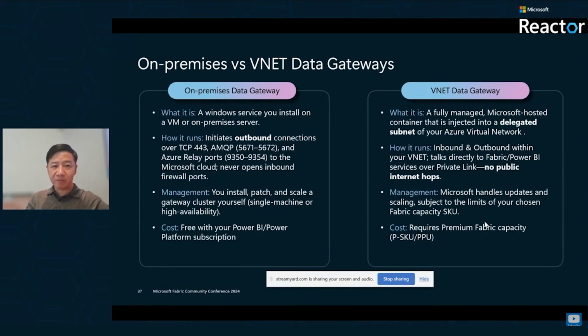And from a management perspective, for on-premise data gateway, you have the full responsibility and full power to install, patch, upgrade, and scale. And for VNET gateway, Microsoft is doing that for you. From the cost perspective, the on-premise gateway is actually free with your Power BI or Power Platform subscription. For VNET gateway, it actually consumes your Fabric capacity. So that's the major difference between the two gateways. I think now you may have some opinion on how to choose which one in your environment. Okay, next slide.